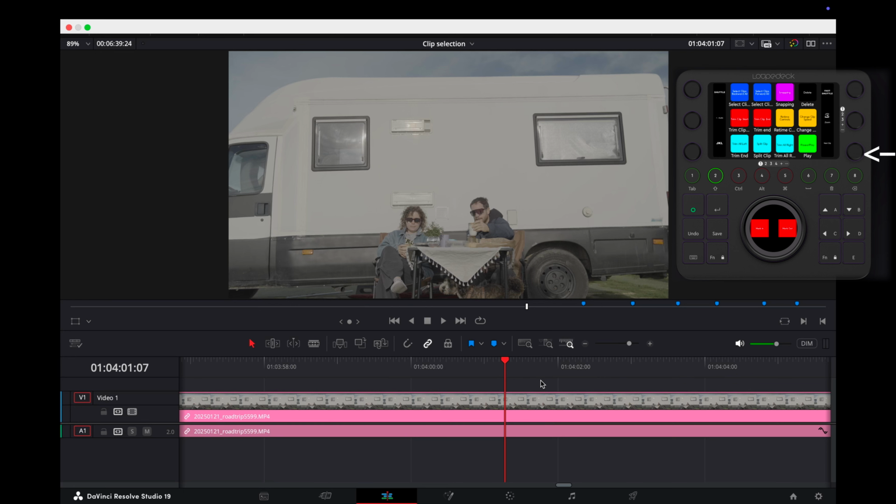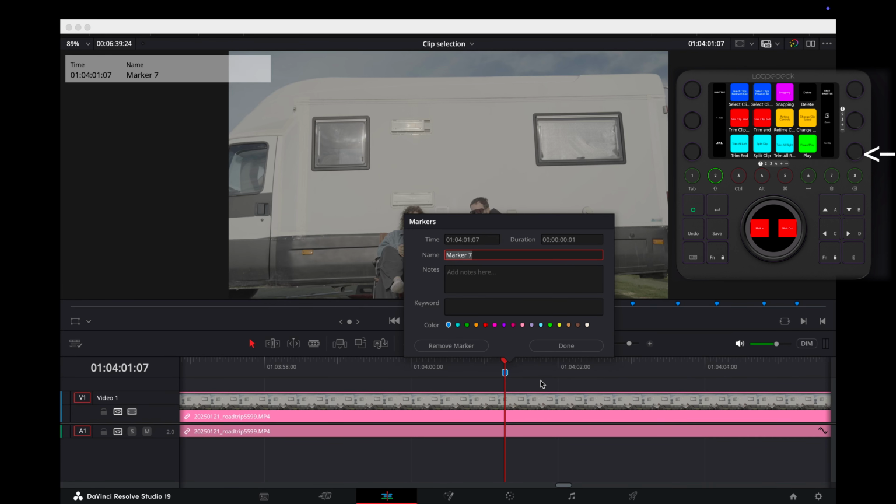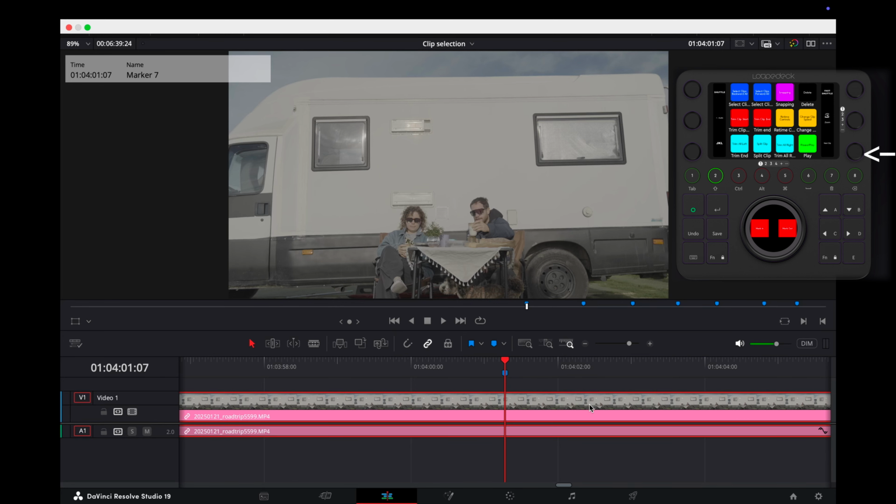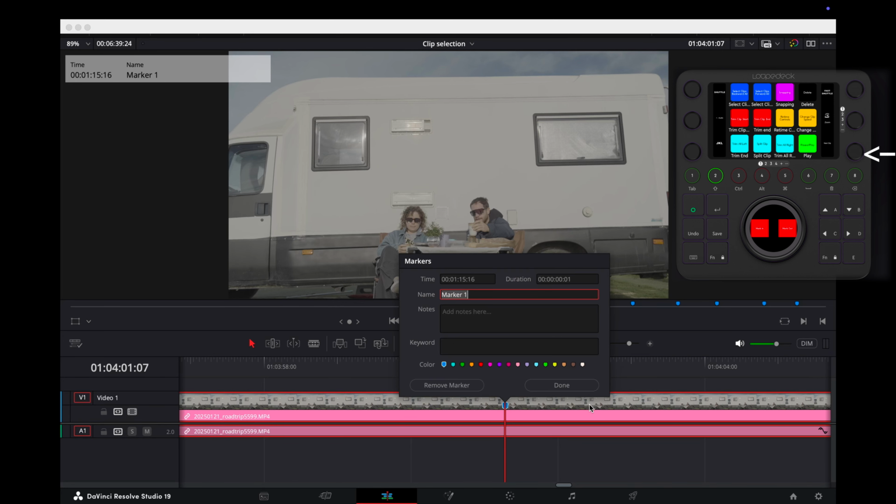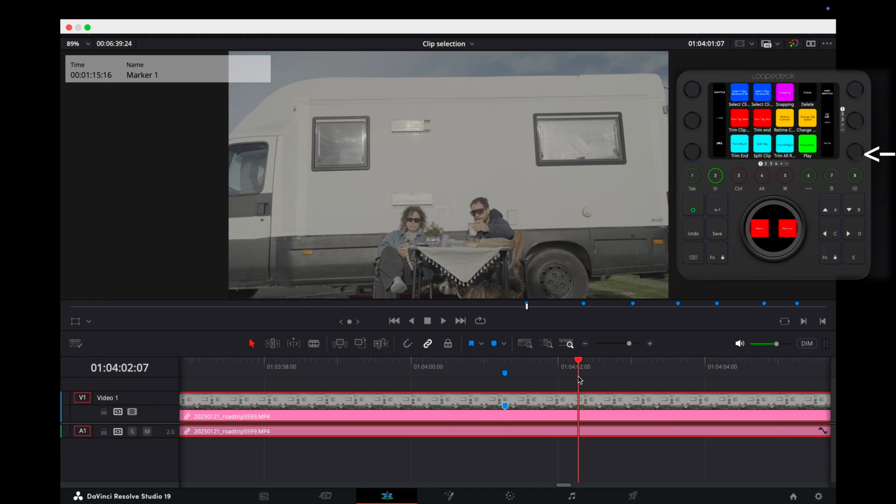To mark something on the timeline, select the timeline and press that knob. To mark a clip, select it and press this knob. Press it again to add a note or comment for that clip.